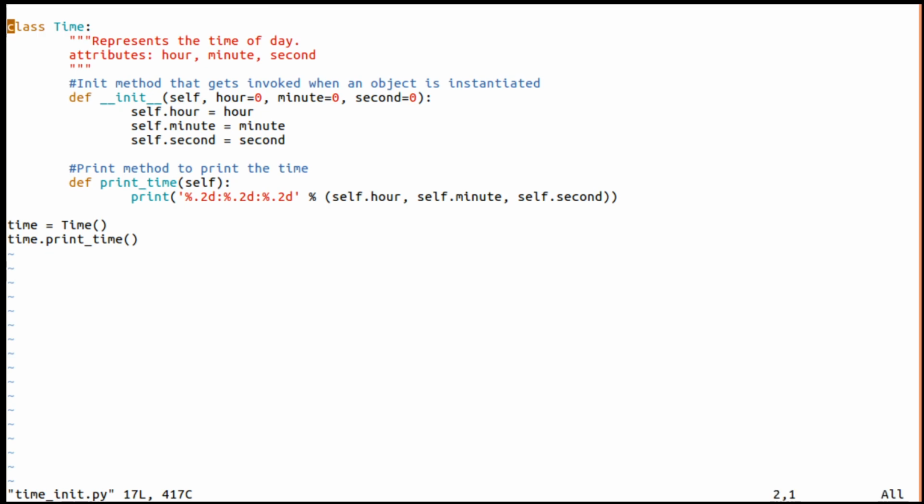Okay, here, this is a class Time. This is the definition of a class, and it has 3 attributes: hour, minute and second. This is an init method: def __init__. This is the self object, and hour is equal to 0, minute is equal to 0, second is equal to 0. Because there are 3 attributes, I have taken these 3 extra parameters.